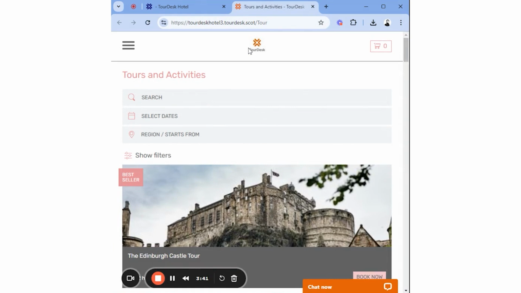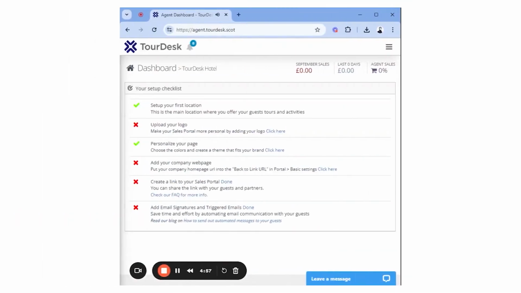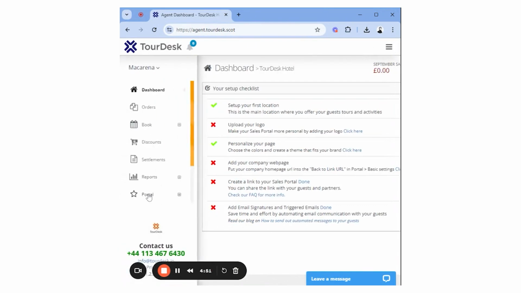And as you can see, it saved my logo and also the brand colors that I chose before. So everything looks correct. Perfect. And now to finish off with the basic settings of my sales portal, I'll just go back to the main menu, select portal again, the name of my hotel, TourDesk Hotel, and then basic settings.